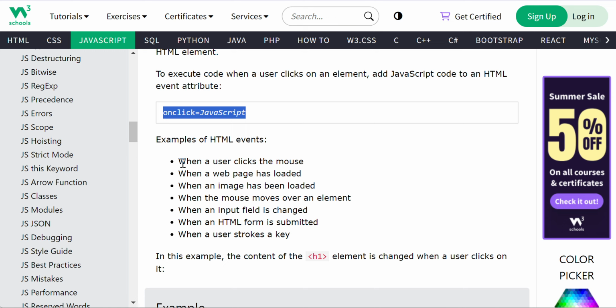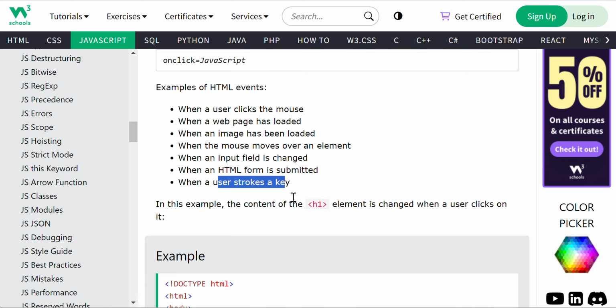So what are the events? Let us see. When a user clicks, when a page is loaded, when an image is loaded, when a mouse is moved over an element or image, whatever it may be, when some input field is changed, when an HTML form is submitted, or when any user keystrokes are typed. So at these times the events occur.